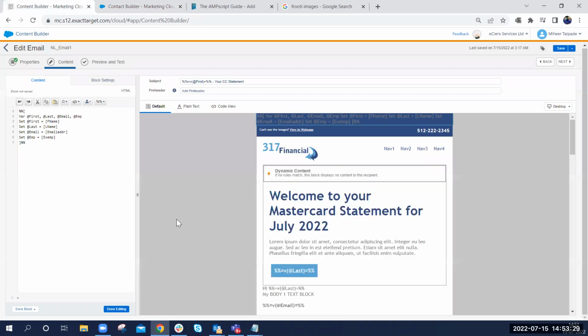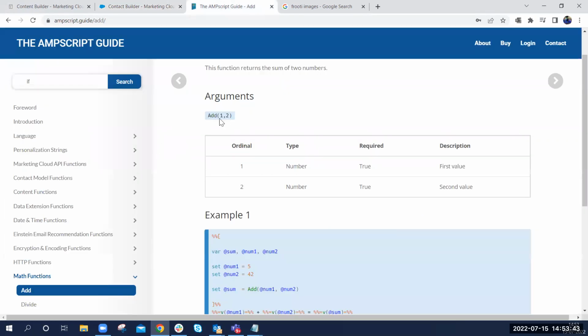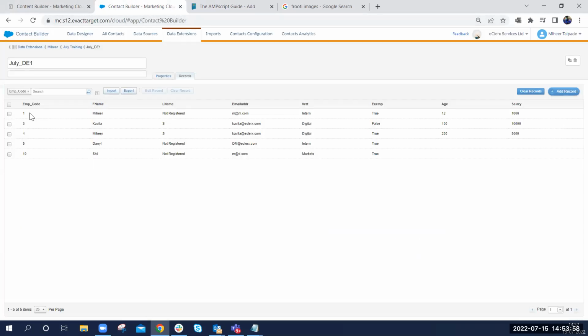Okay, so now if I have to add employee code plus age plus salary, if I want to do this plus this plus this, we can do it. But if you notice the arguments, it takes only 2. I have no idea why it is made like this, but it takes only 2 arguments. So basically what we'll have to do is add employee code with age, store it in a variable, and then that variable you add with salary, store it in another variable, and you can then display that variable, which will basically be this plus this plus this.